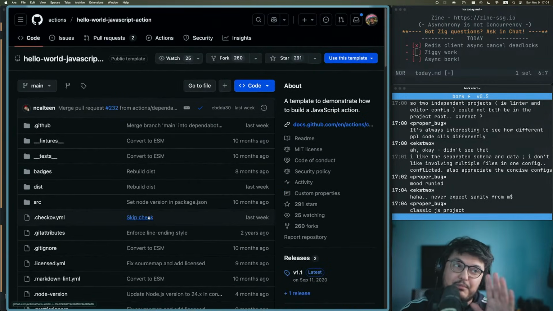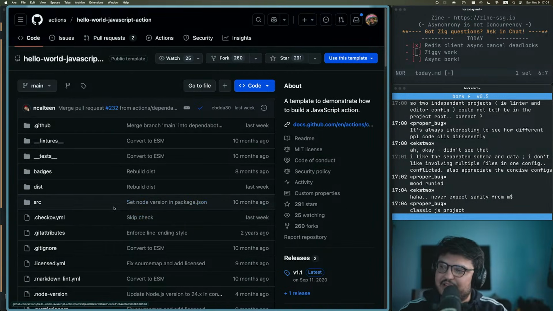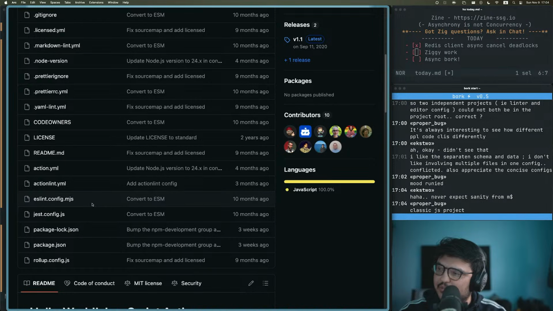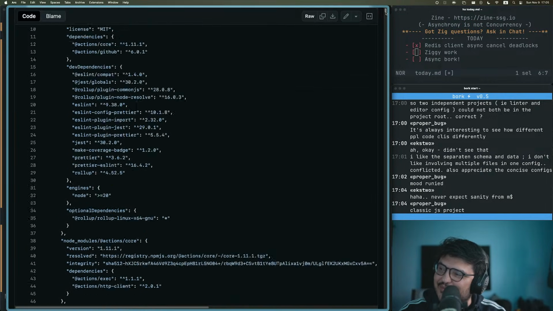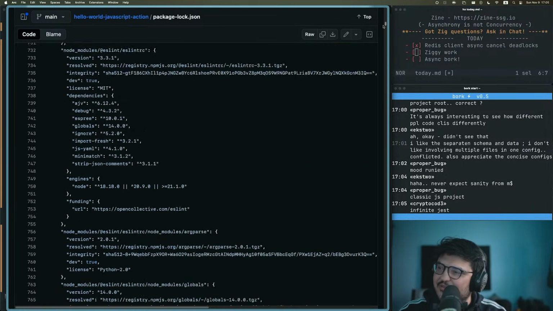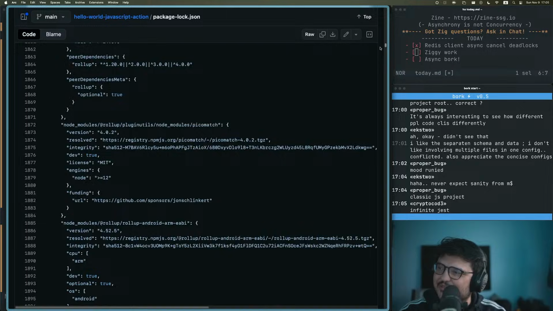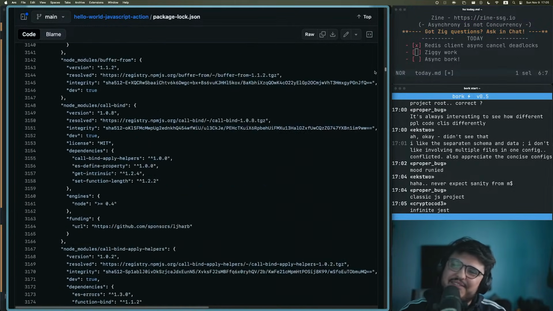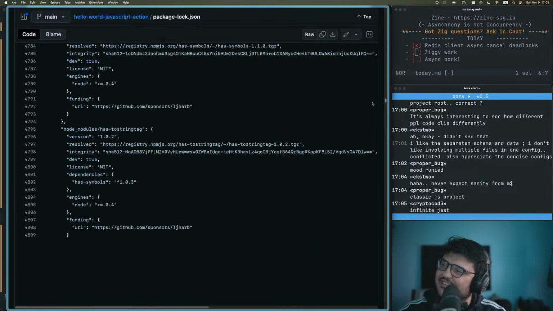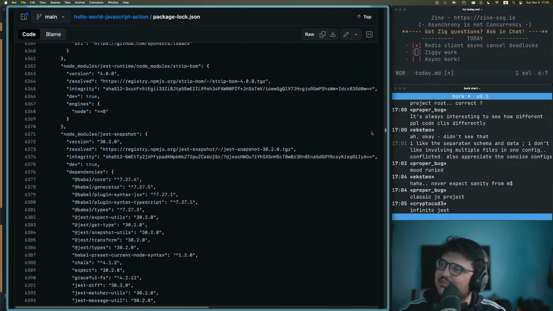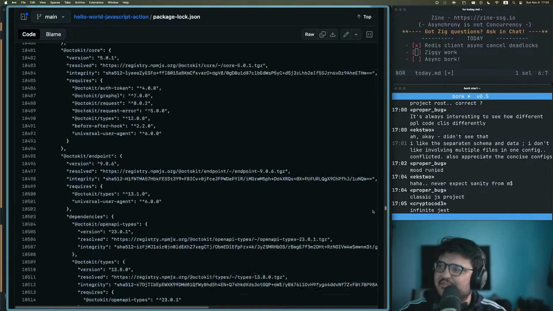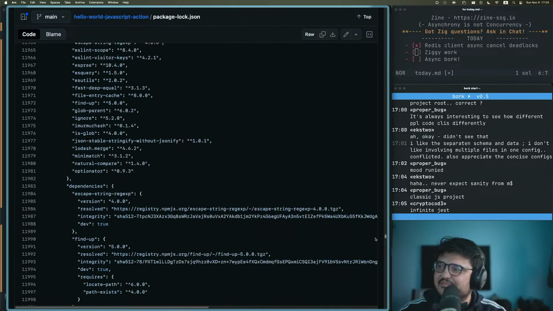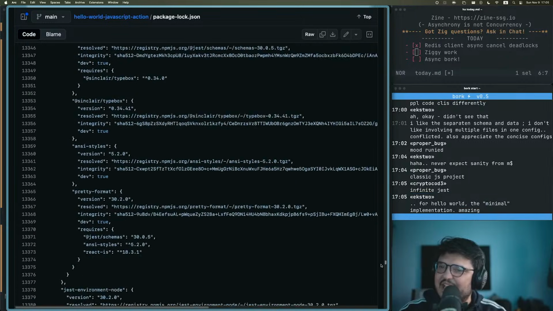Bro, it's hell, by the way. This is hello world, huh? Imagine what you need if you want to make a real project. And this is just the files in this repo. This has not even anything to do with dependencies. Oh no. Look at this scroll bar. Oh no. Hello world, by the way.